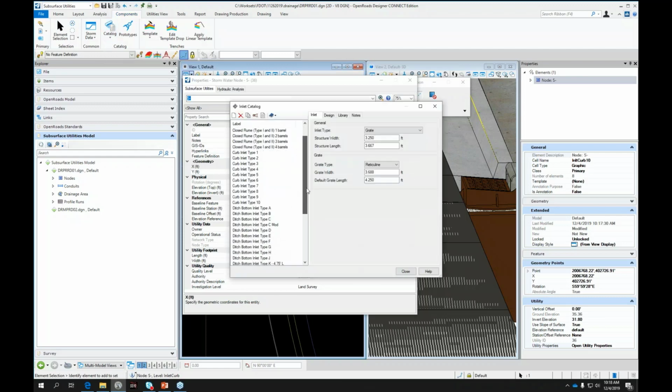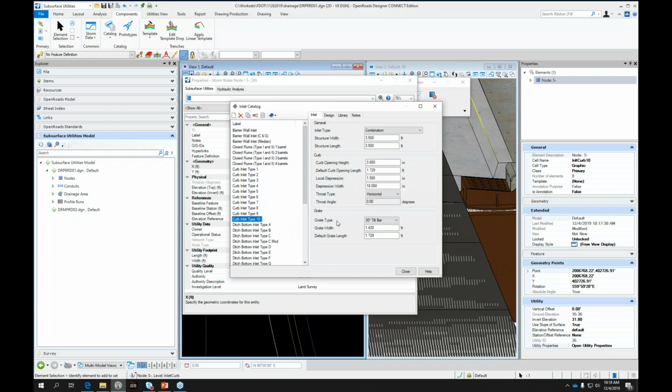And so these have been predefined for the FDOT, these curb inlets. For example, I did a type 10. This is where it found the default information for all of those. This has already been set up. There's design info, lots of library info, and so on and so forth. Okay.